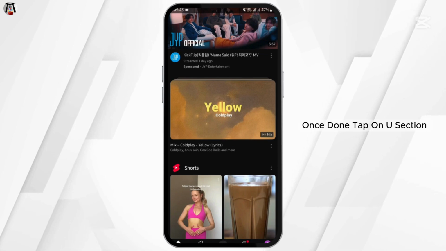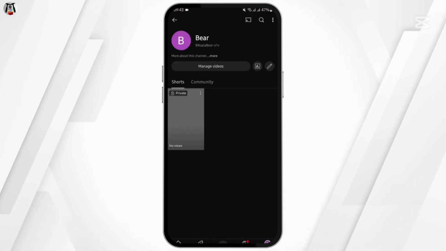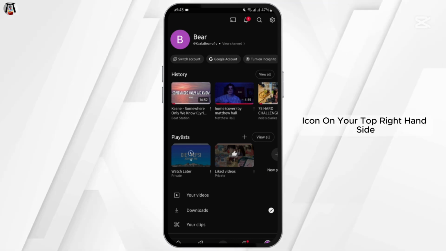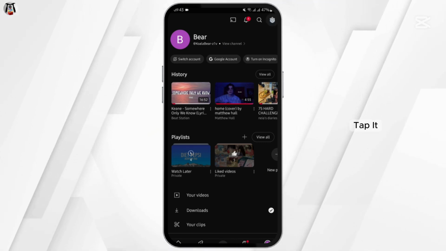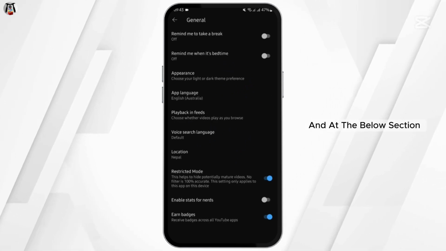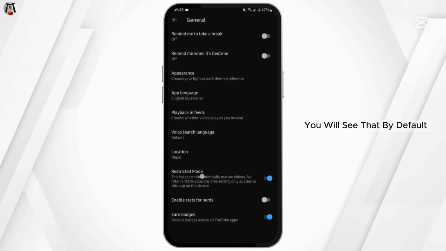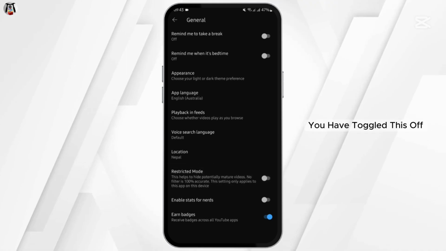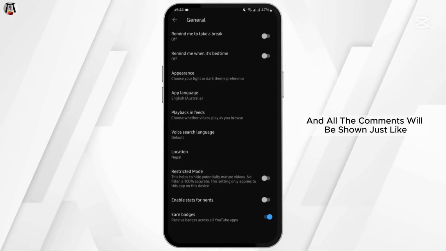Once done, tap on the You section at the bottom right hand side. You will see a page like this. Here you will also see a settings icon on your top right hand side. Tap it. Under Account, tap on General. And in the section below, you will see that by default, Restricted Mode might be toggled on. You have to make sure that you have toggled this off and all the comments will be shown.